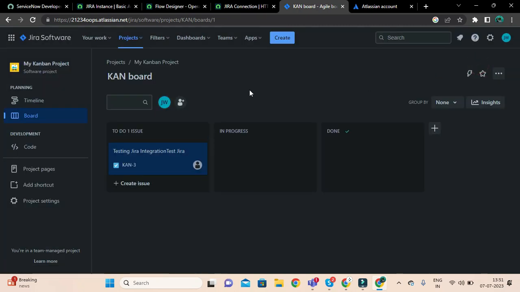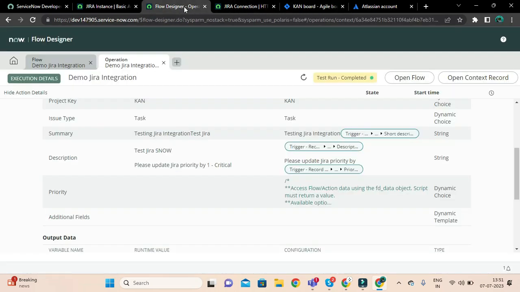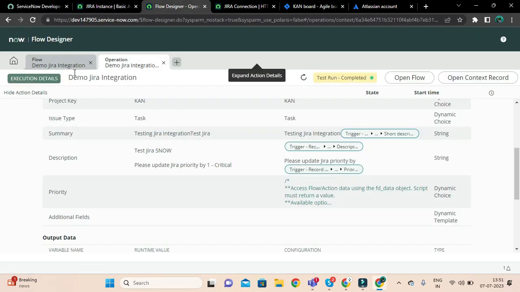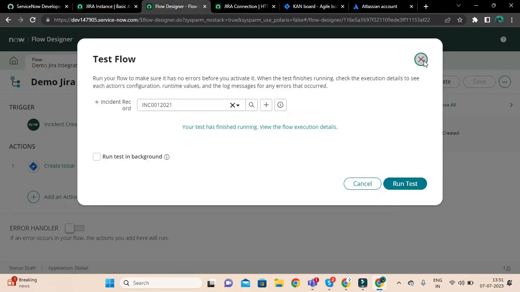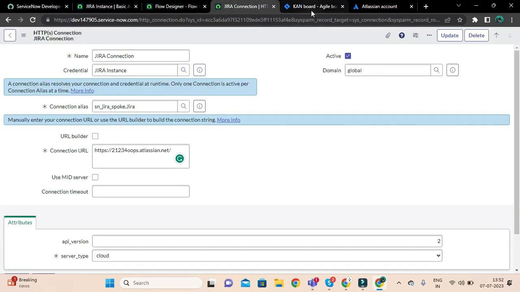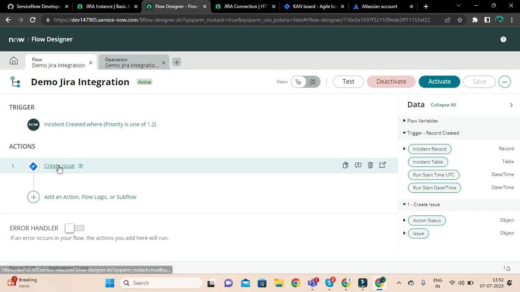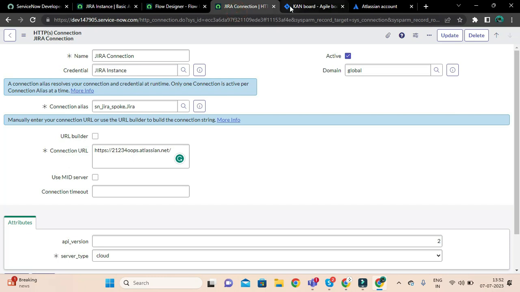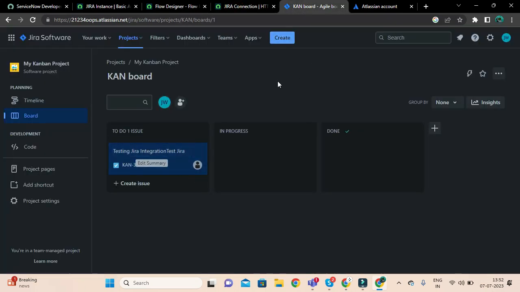Okay, this is how we can connect with Jira. If you want to create a group and user also, you can create them using the same Jira spoke. Mostly you can perform all the activities using that Jira spoke from ServiceNow. This is how you can connect with the Jira platform. And the next use case you can try is to update this issue by adding an attachment.